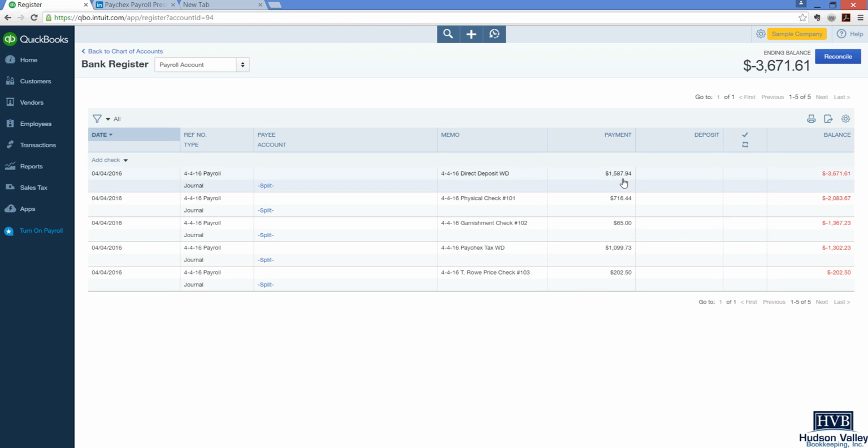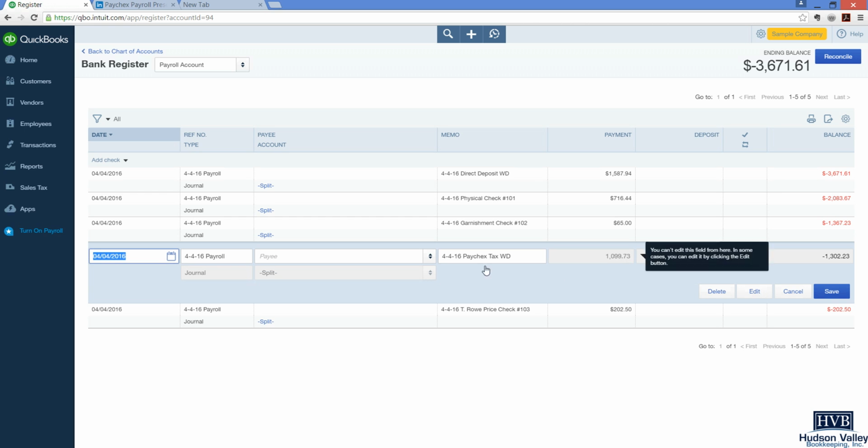So this way, you entered all the checks. I mean, all the cash withdrawals that are going to happen from this payroll run are happening in your bank account, but you actually have captured the true expense of the payroll, and you've captured it correctly. Because if you coded this one, the $1,099.73, if you coded that entire check to, let me just see if I can show you.